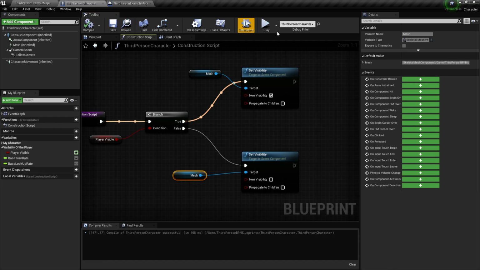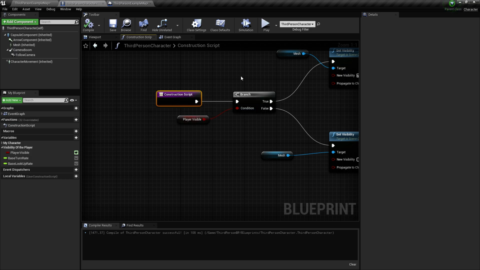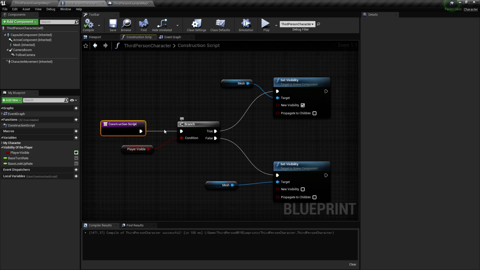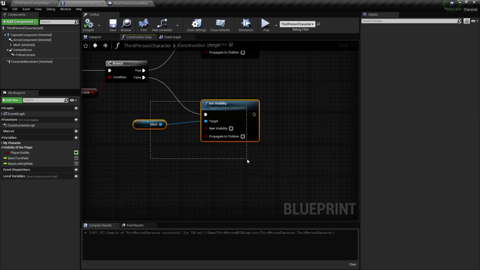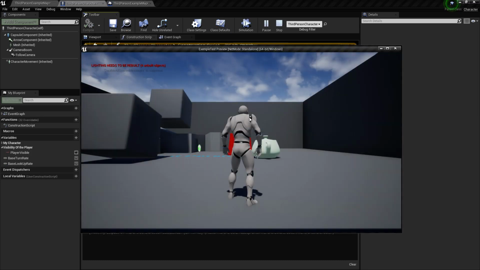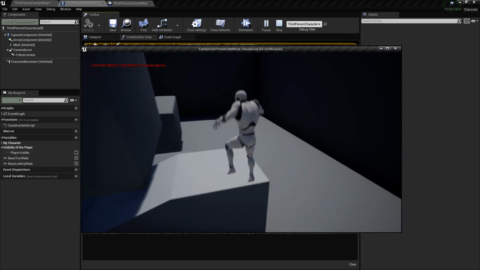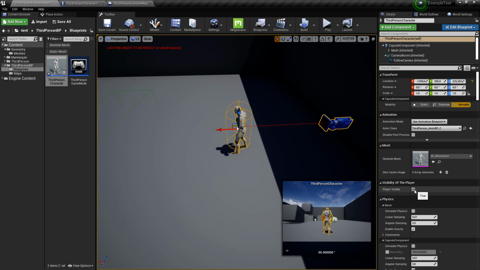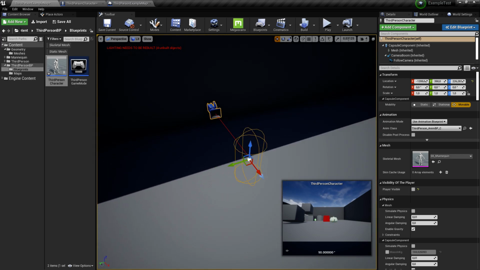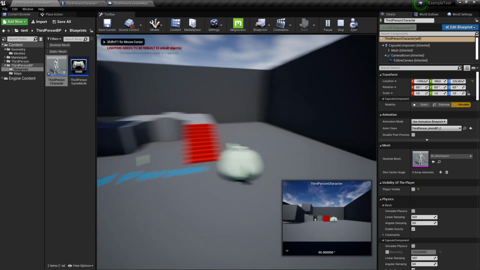Visibility, press play. Alright, so when the game begins, it's going to construct my character, so it's going to check this variable. If this variable is true, this wire is going to connect. If not, this one. Alright, so my character is visible, so that's why I can see him, can move around. If I uncheck this little box here, as you can see inside the viewport, my player disappeared. Press play, and he's now invisible.